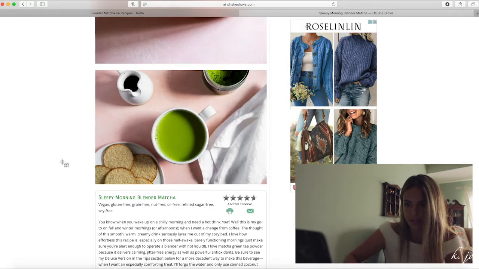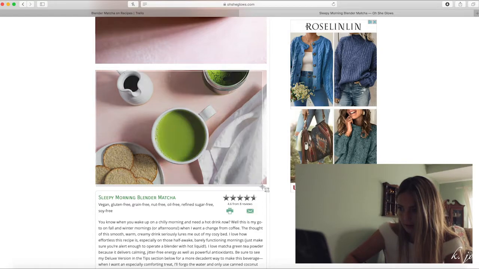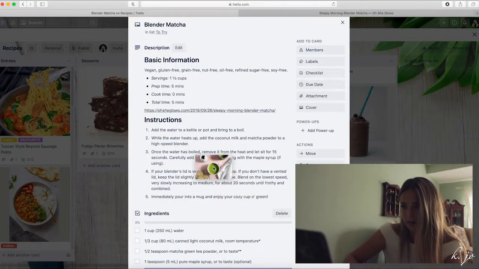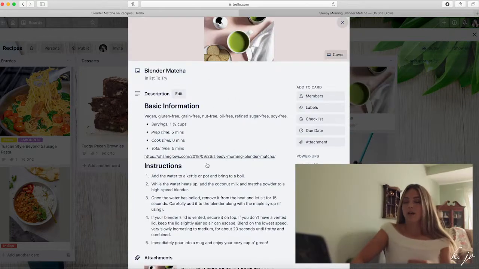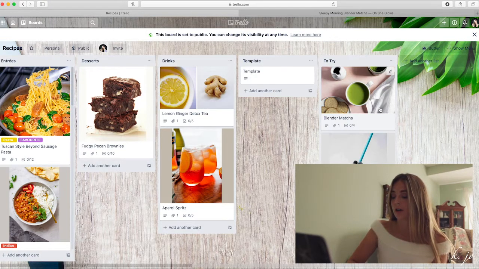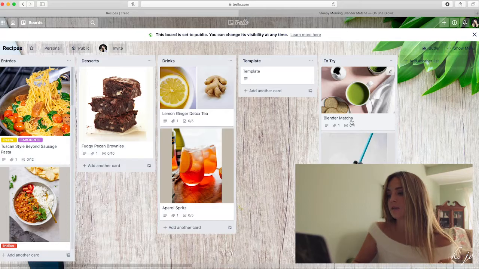I'm actually gonna make a screenshot. And then I just import it as the cover. And then when you click away, as you can see, the Blender Matcha is on your to try list, and there's a beautiful cover photo.